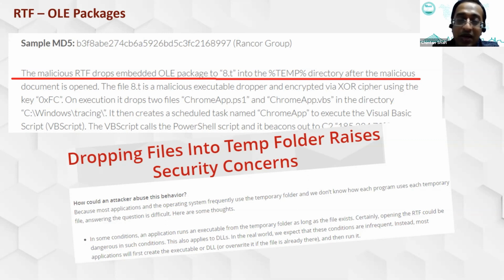Now, this behavior can also be abused by attackers in many ways, because there are many applications, right? We never know how an application uses the temp directory. It could pick up the dropped file from the temp directory and then execute it. So this behavior was used by attackers to target a lot of victims. This is something we need to take care of when we are building an automated tool for RTF classification as well.